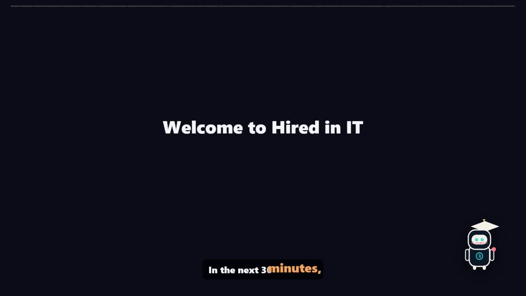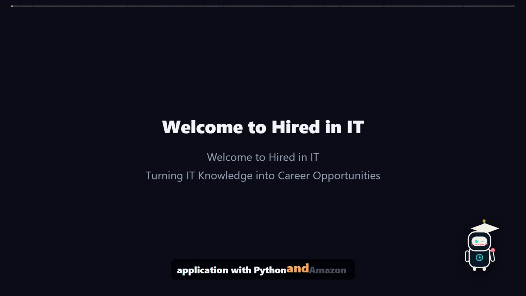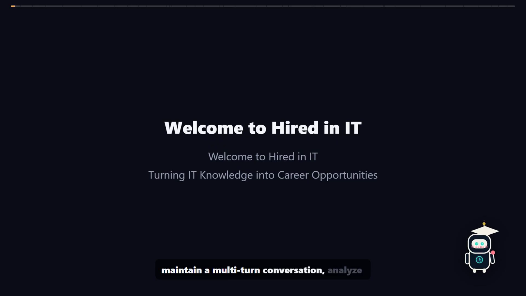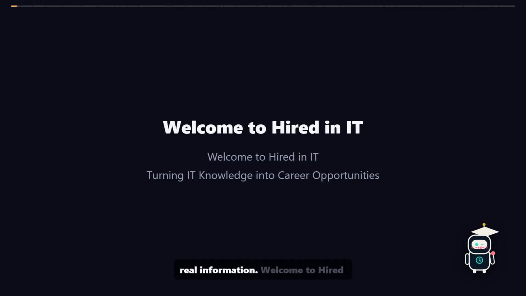In the next 30 minutes, you will build a working AI application with Python and Amazon Bedrock. Your application will send prompts to a foundation model, maintain a multi-turn conversation, analyze an image, and call an external tool when it needs real information.